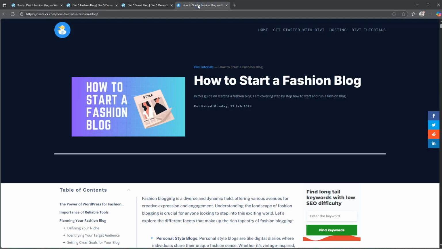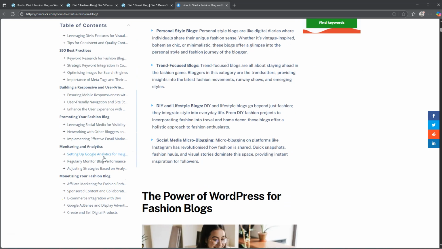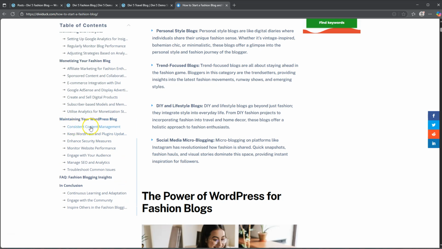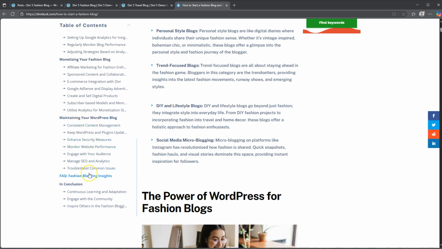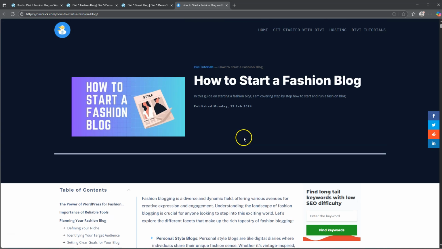Now once it's up and running, you can always go back to my article and see how you can create engaging content. There's SEO best practices and so on and so on. Even further on, there's monetizing your fashion blog, maintaining. There's all kinds of things inside here that can hopefully help you to take your fashion blog to even bigger success. All right, so that's how you can quite easily set up a fashion blog.